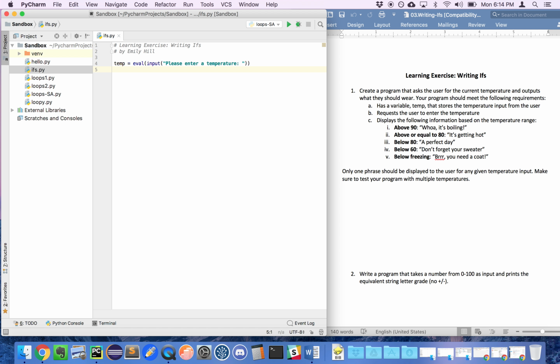Now with C, we want to display the following information based on the temperature range. Now I highly recommend that you pause this video and you try this on your own first. There are many different ways of answering this problem. I will show you one way, but there's a lot of different ways. Okay, so if temp is above 90, I want to display, whoa, it's boiling.